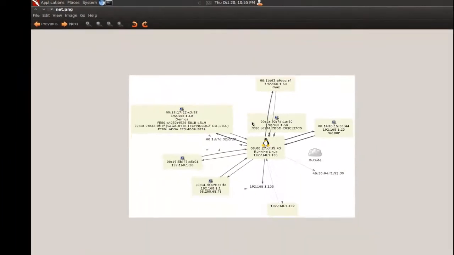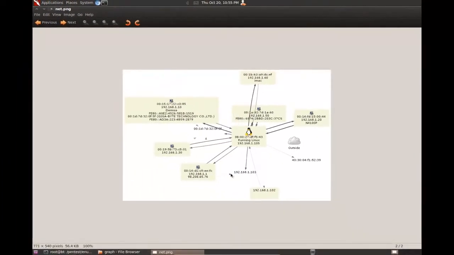And here you go. So this is a basic map of my network. Here's my network attached storage, here's the computer I'm actually using to run Nmap. As you can see, all the arrows are kind of pointing to my computer because it was the source of all of the traffic that it captured. And these arrows represent either a one-way conversation between the two computers, or obviously a two-way connection between the two computers.